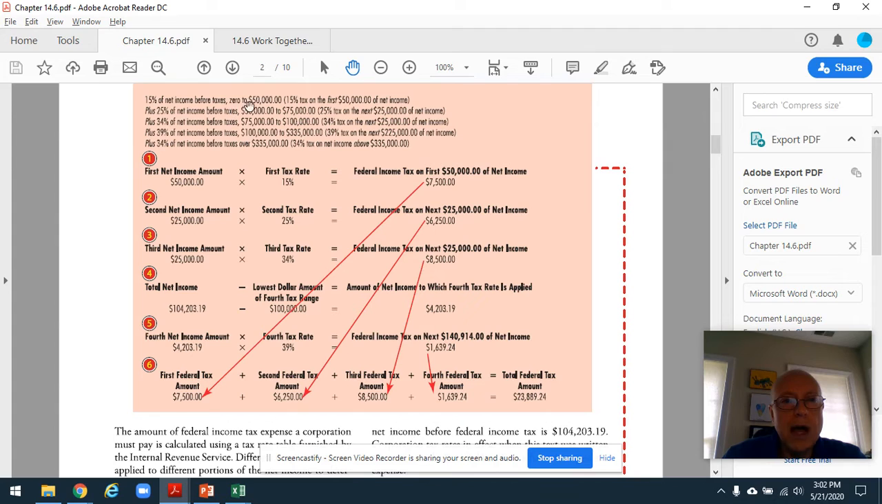See, at this level of income, you're taxed at 15%. At this level of income, you're taxed at 25%. At this level of income, you're taxed at 34%. And at this level of income, you're taxed at 39%. You can't do that. It doesn't work that way. You can't just take 104,000 and multiply by 0.39. No, it doesn't work that way.